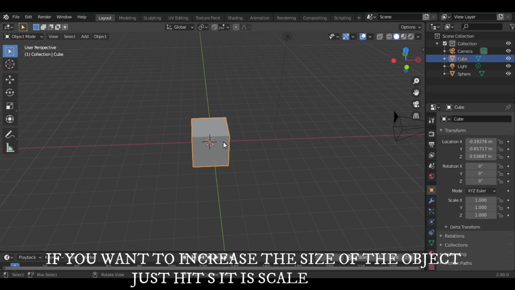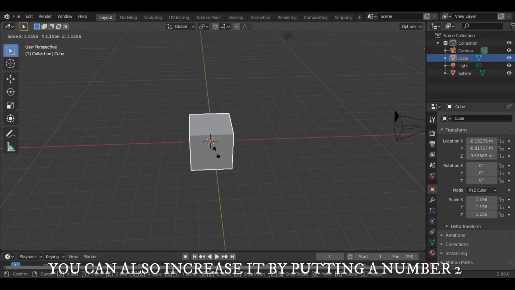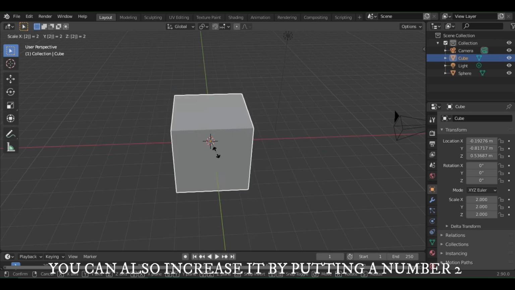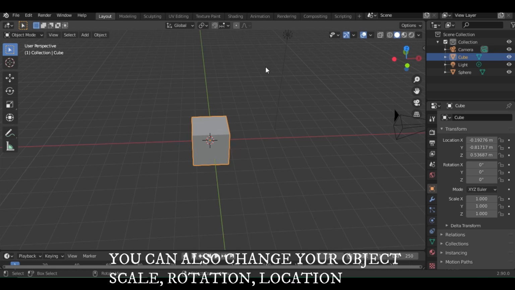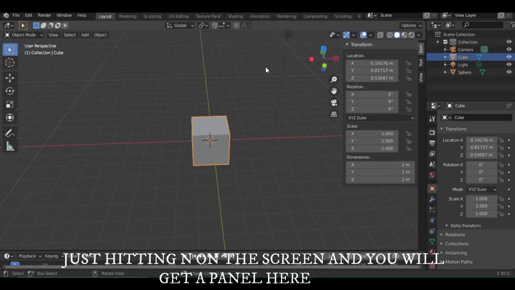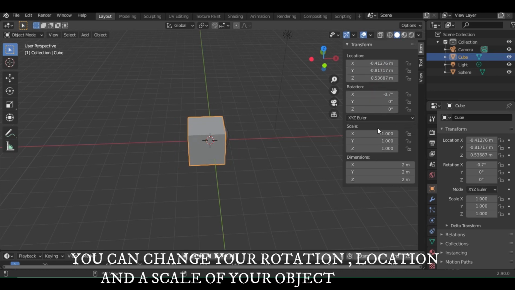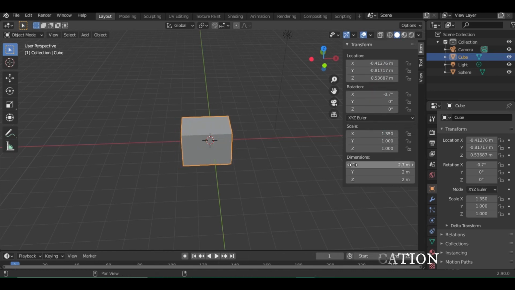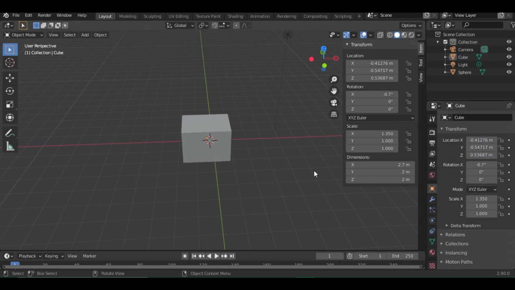If you want to increase the size of an object, just hit S, that is scale, and you can increase it. You can also increase it by putting in a number like 2. I will just keep it at 1. You can also change your object's scale, rotation and location by hitting N on the screen, and you will get a panel here. Here you can change the location, rotation and scale of your object. You can also change your rotation from here.